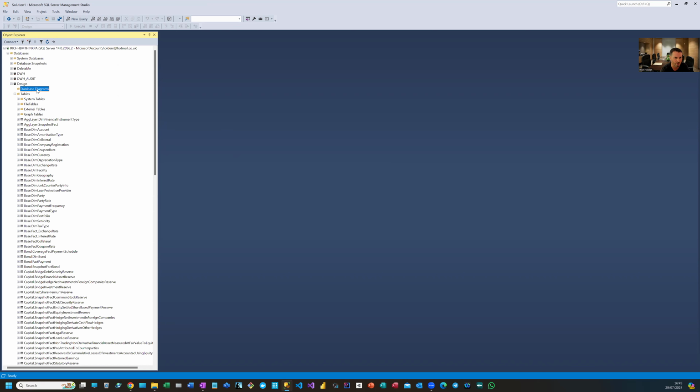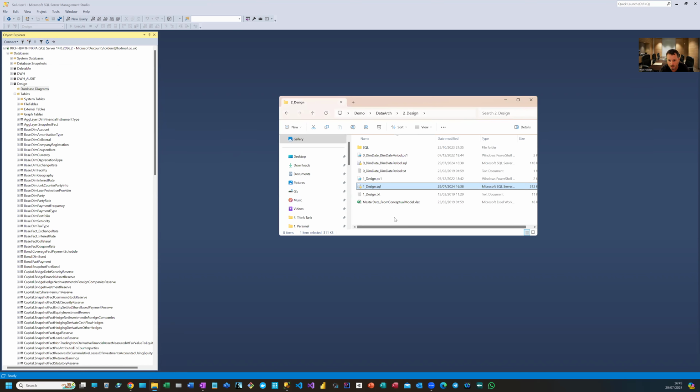I also am not going to hold it against myself that my machine's a bit slow. Sorry about that. So we've generated the tables, and now we want to generate diagrams to show the design and how all these tables relate to each other.